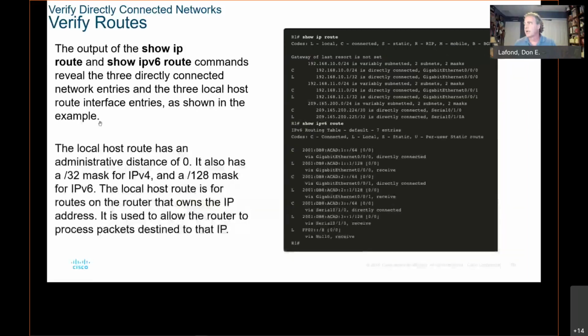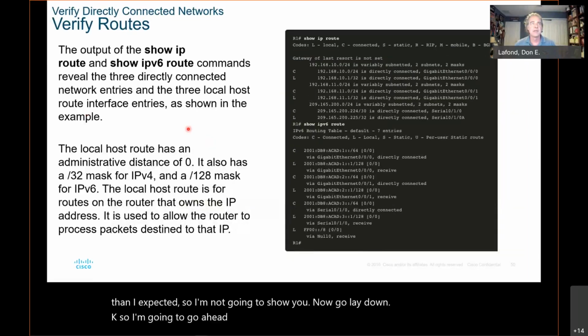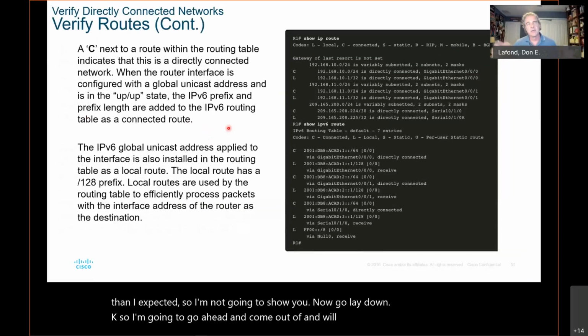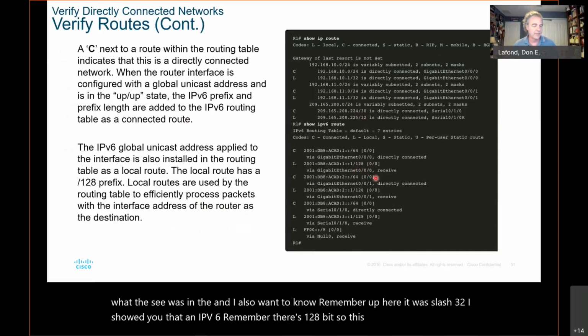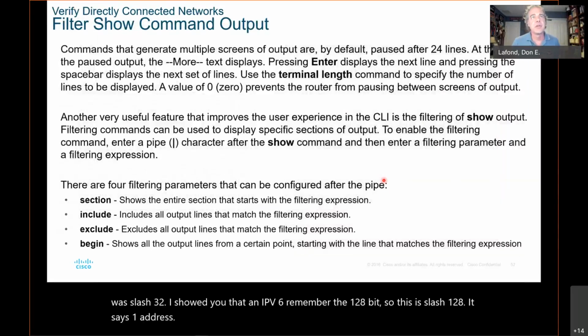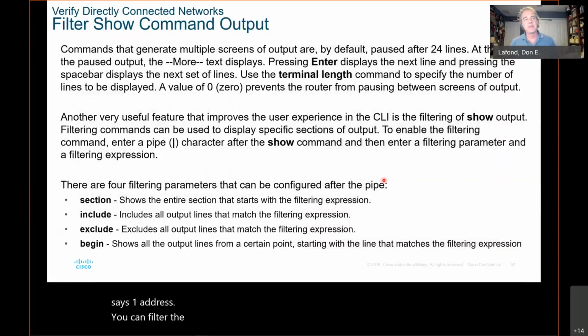Okay, so I'm going to go ahead and come out of that, and we'll continue. I just mentioned what the C was, and I also want to point out, remember up here it was /32. I showed you that. Well, in IPv6, remember there's 128 bits, so this is /128. It says one address.